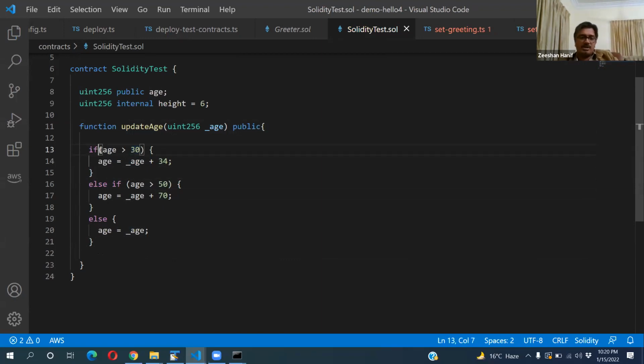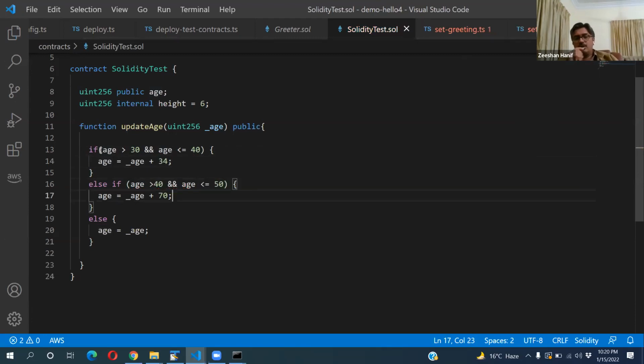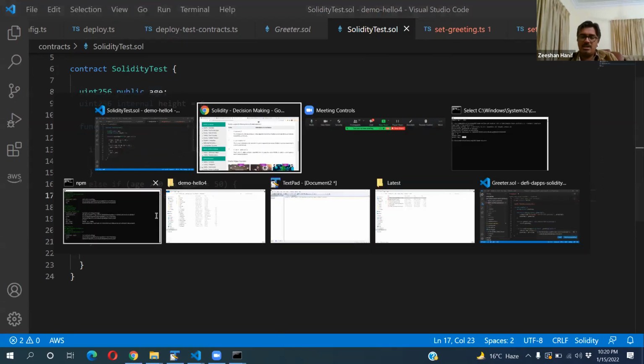But that's how if works, and what you can do is, let's say, greater than 30 and less than 40. Now this logic will work fine. You can say age greater than 40 and age less than or equal to 50. So that's how you can apply the AND operator and the OR operator as well, which is the general example. We have discussed the operators over there, and these are the conditions we can be using. I hope there is nothing special about it, and there's no confusion.